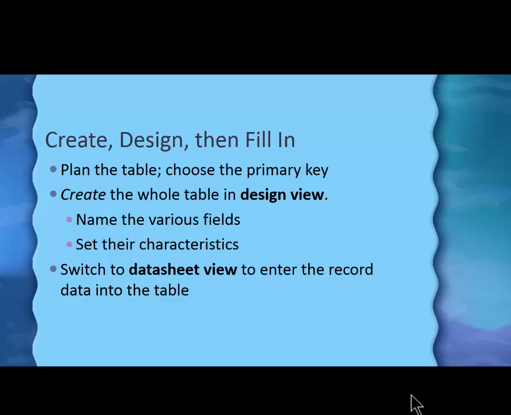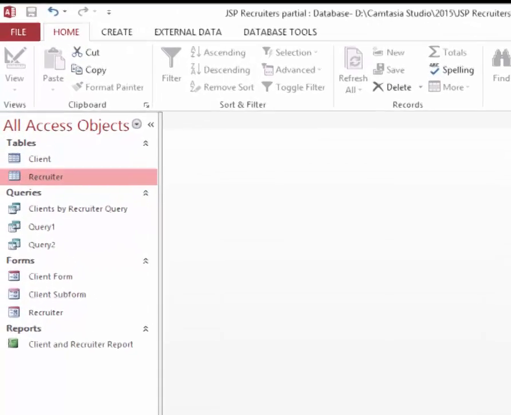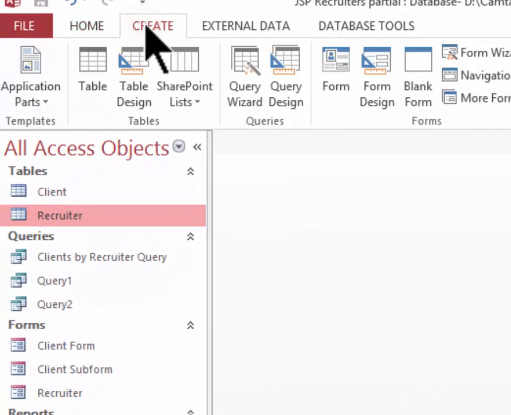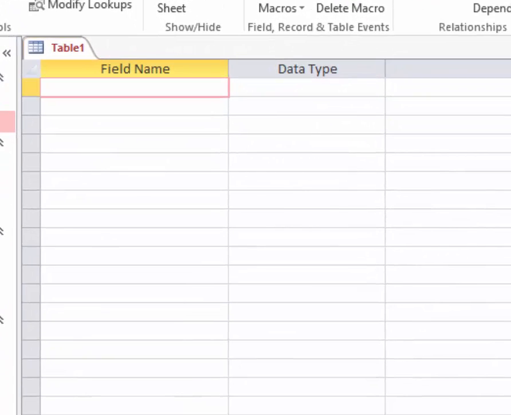We'll name the fields and set their characteristics, and then we'll switch back to the datasheet view and enter the records into the table. So here I am in my Access database I've been playing with, and I'm going to go up and create a table in design view. Always the first thing I want to do is add, I'm going to make this students. It doesn't match with our topic, but that's okay. Student ID.